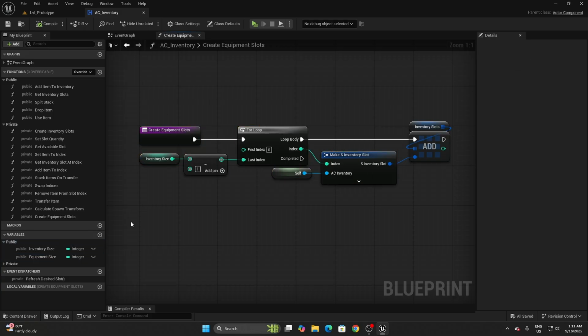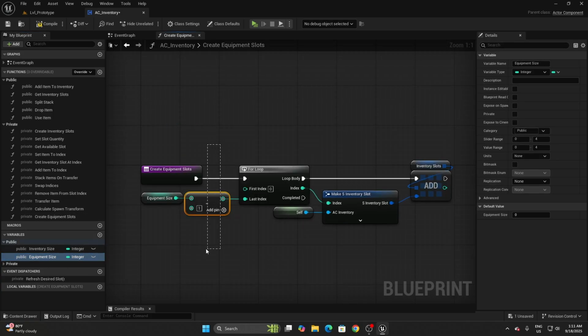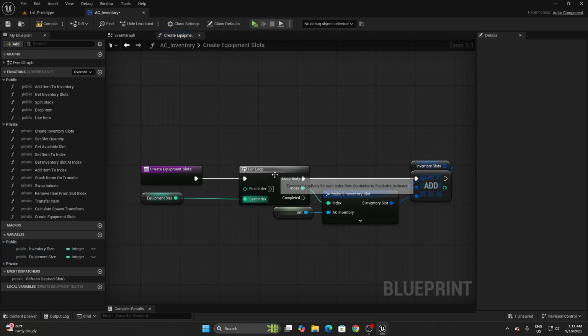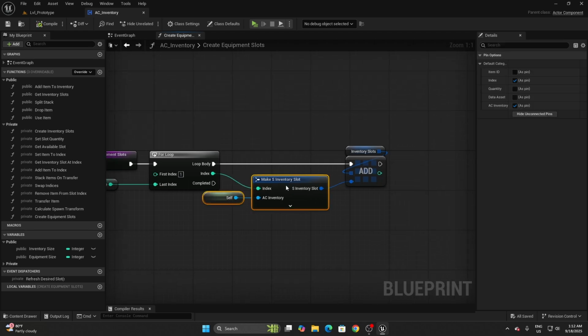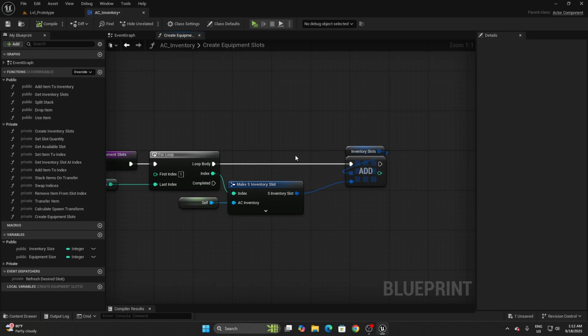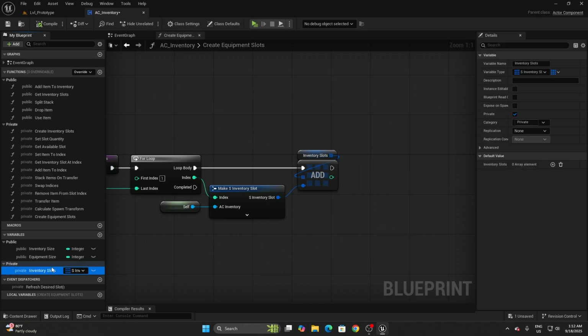So within this function, I'll replace the variable, but this time I'll delete this -1 and connect it directly to the last index. And for the first index, I'll just give it a value of 1. Everything else can stay the exact same. The only difference is the inventory slots variable. I'll duplicate this and rename it to be equipment slots. I'll drag it onto this to replace it, and that's that.